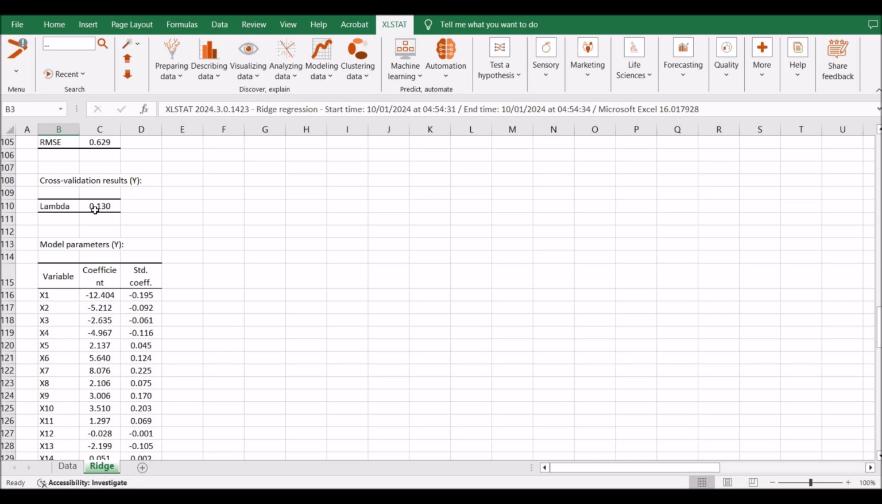For this parameter you need to select the lower values or middle values, but always remember, if you select higher values of lambda, it will lead to an underfitted model. In this particular case, I have allowed the software to select the lambda automatically. So the selected lambda parameter is 0.130.